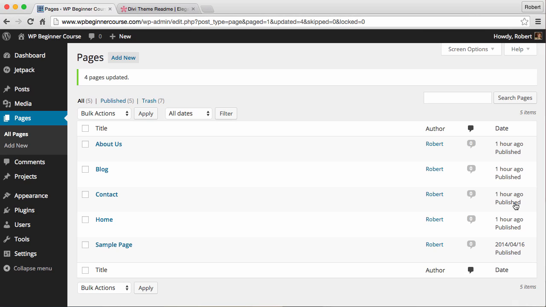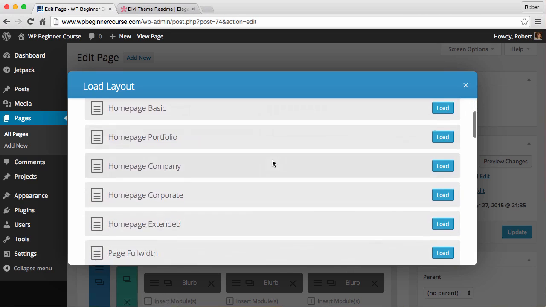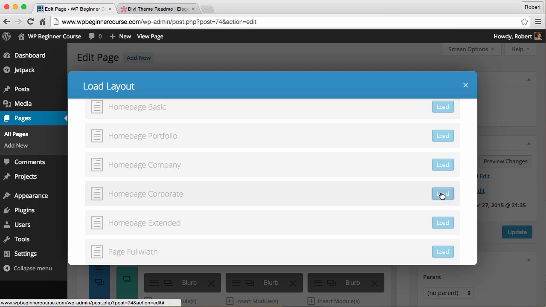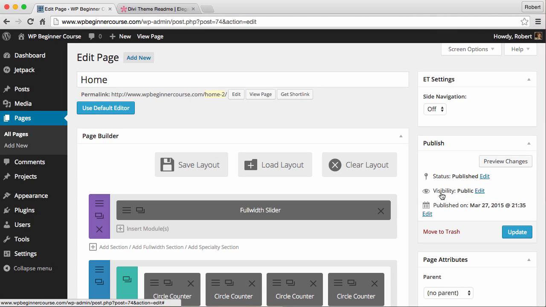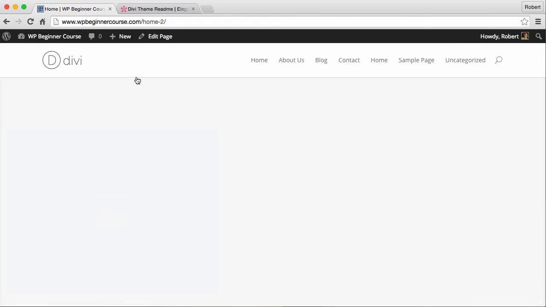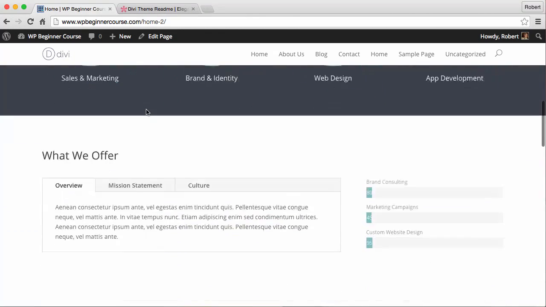Okay, moving on, let's go to the home page and click Edit. If you thought, "Well, I really didn't want that layout," you can click Load Layout and scroll down to Home Corporate and click Load. This will change the layout of the page. You can click Update and then click View Page. Now if you think that looks much better, then we can continue with the edits.